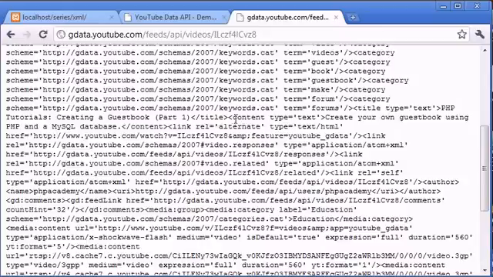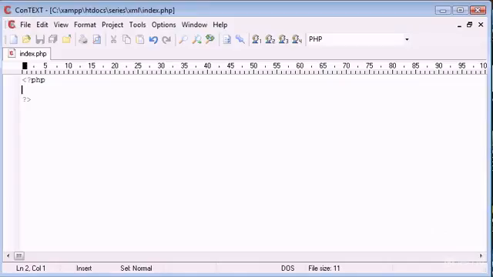You've also got the content here, which is "create your own guestbook using PHP and a MySQL database." That's essentially a description, or the content that's relative to the description inside of this. So we can take the description from it as well. And there are various other aspects we can take from this, but in this tutorial we're just going to be focusing on getting the title and the description and displaying them on our page. So let's go ahead and open up our text editor.